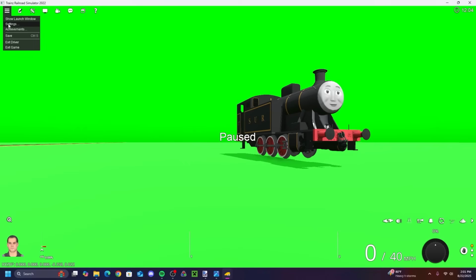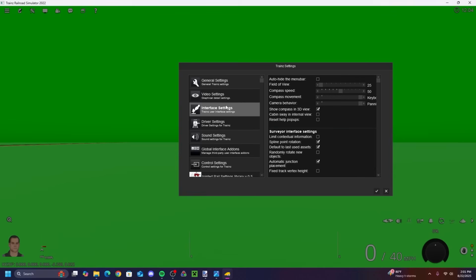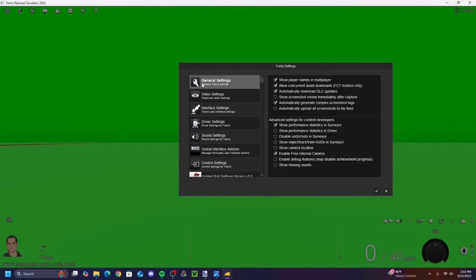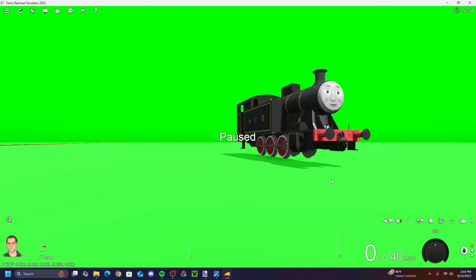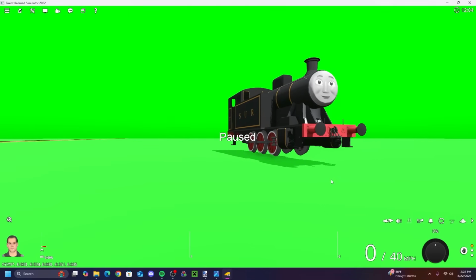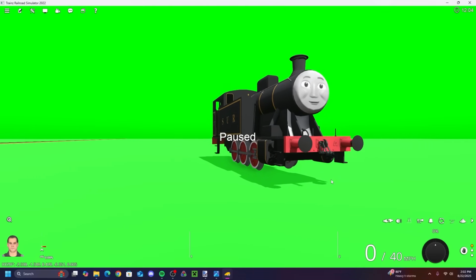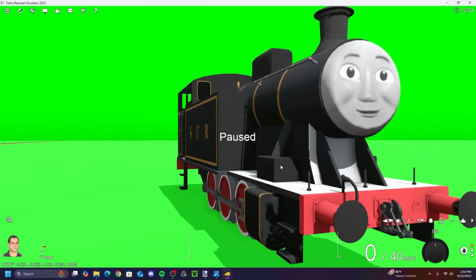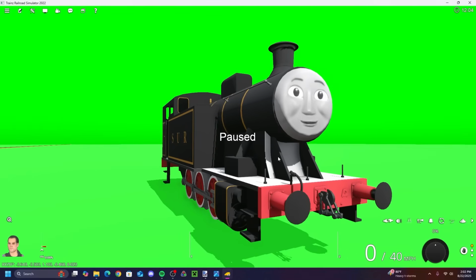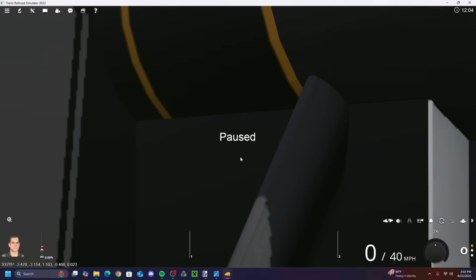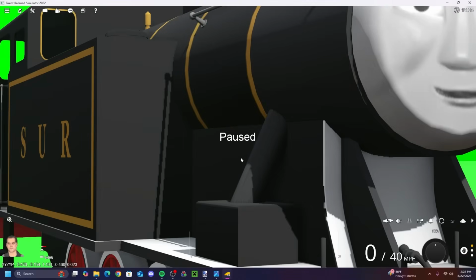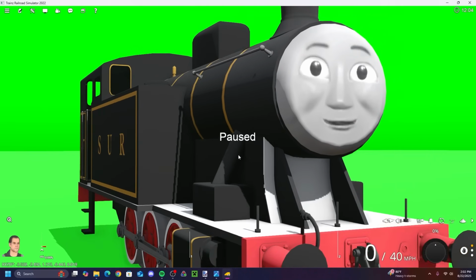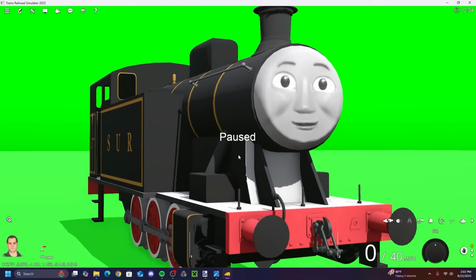Now make sure you go to Settings and then Interface. No, I think it's General. Yeah, it's General. Go to General Settings and then Enable Free Internal Cam. That is very important, because that'll allow you to use the arrow keys and the page up and page down keys to basically just move the cab view wherever you want. So now you see that the FOV is a little bit too high, so just zoom in a bit, and then I usually do 1, 2 out, so it's a good FOV. That's what I do for my videos.